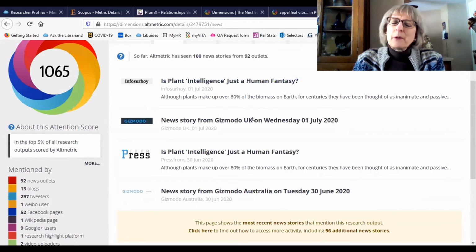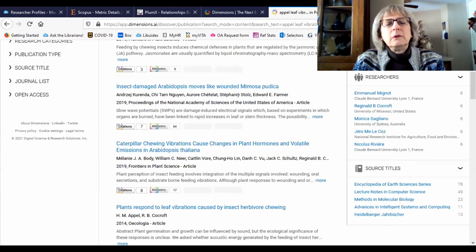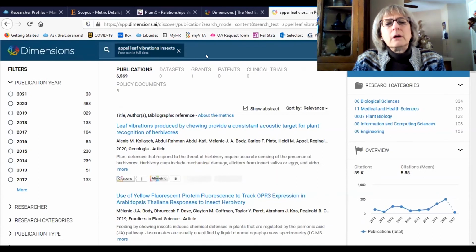So the journal publishers have sort of become aware of this and that people are starting to pay attention to this data. So journals are starting to post some of this metrics, altmetric data on their websites. And I'll show you just an example of that real quick.